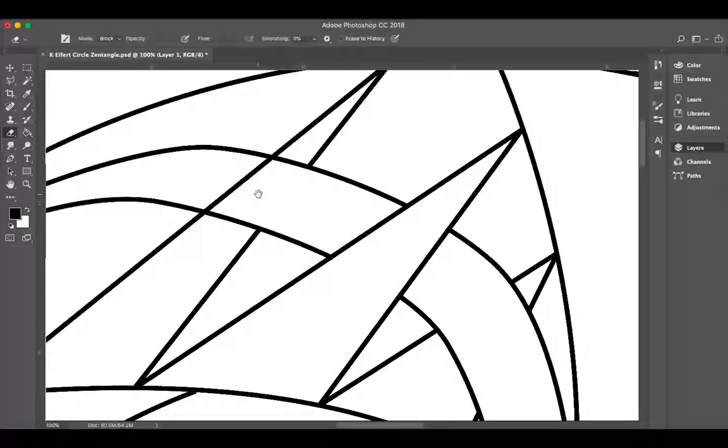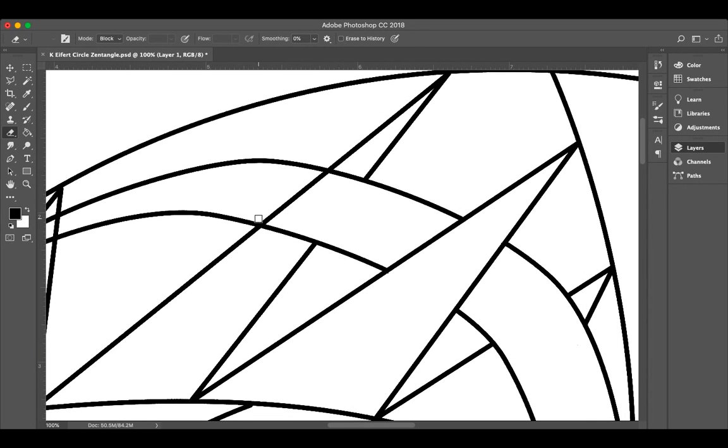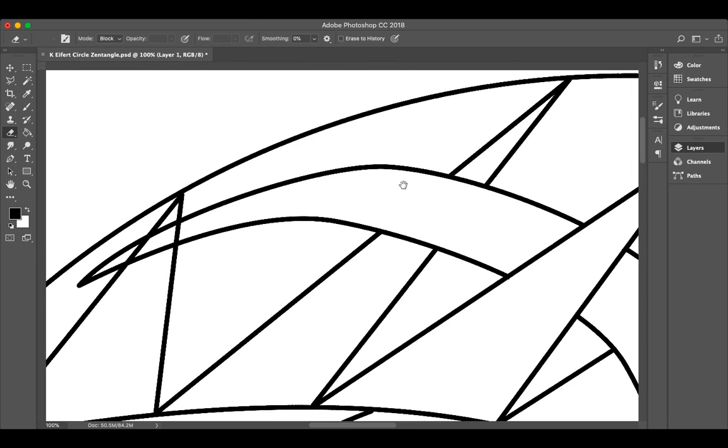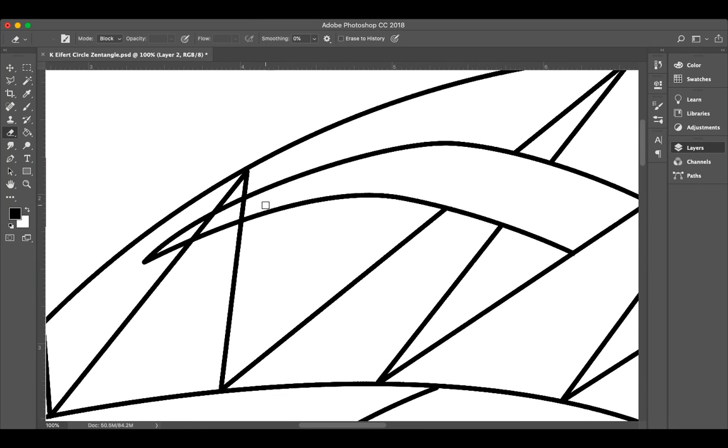So to create something simple, it's just using that same shape over and over again, but to make it more complex, you want to keep adding lines within lines within lines. The more sections you have, the more intricate and the more unique that your design will be.